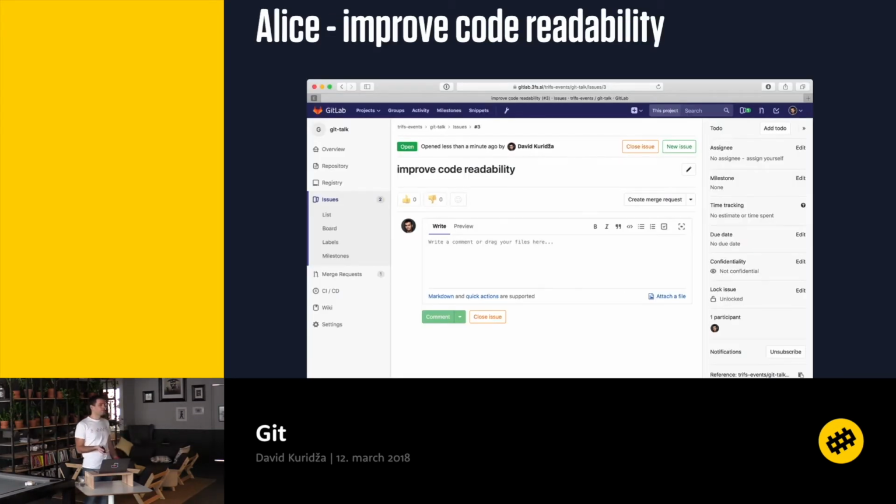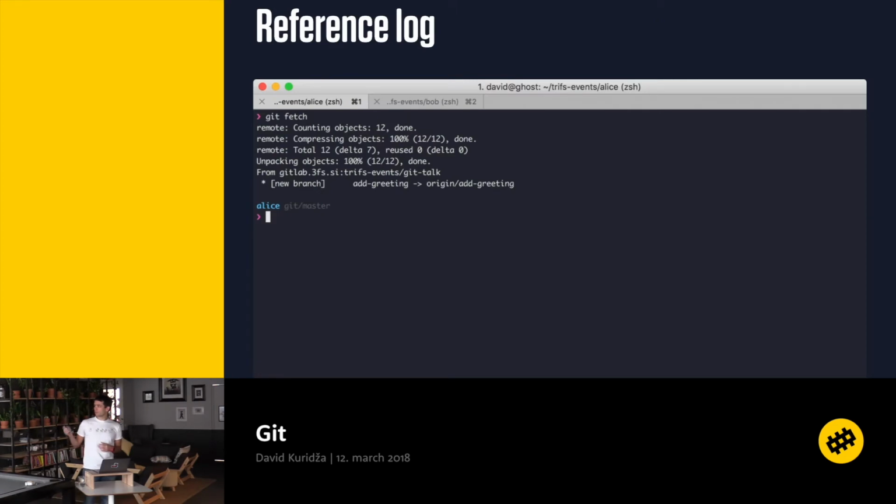Now Alice is back from her meeting, and she now opens a new ticket for herself, or an issue for herself, called Improve Code Readability. So the thing is, she wants to reference an issue for every single commit. This is what most of us are used to doing. So what she does is she fetches the changes. There are some changes here, as you can see. So it's Bob's changes from earlier when he pushed all his code for the add greeting change.